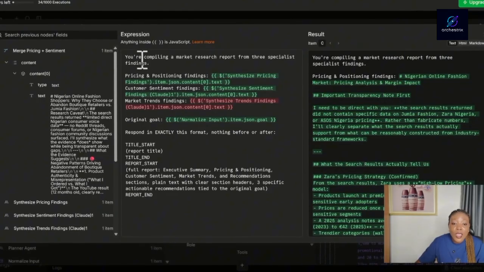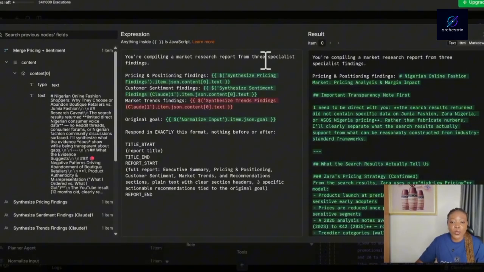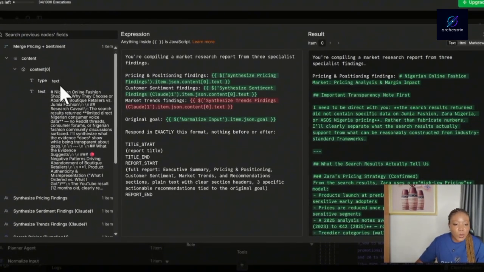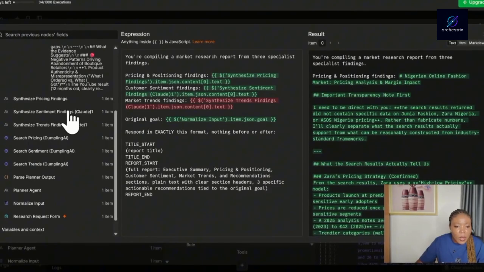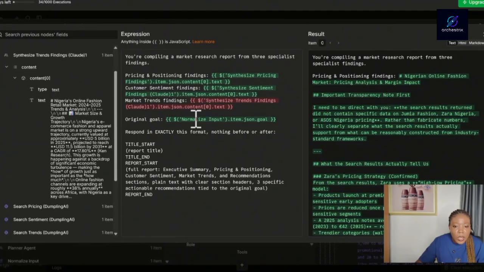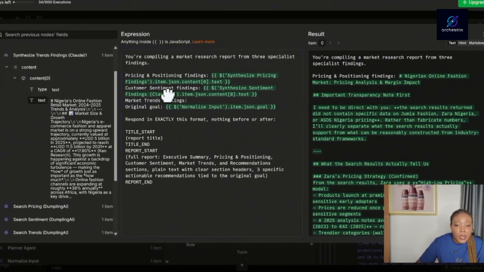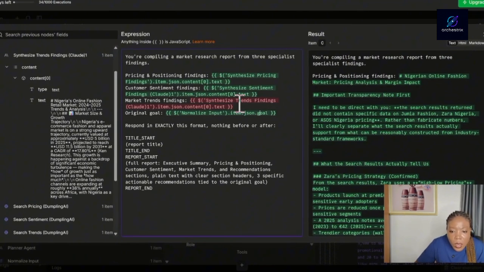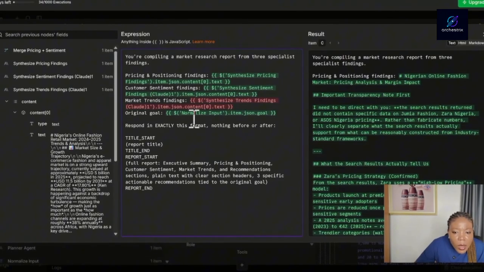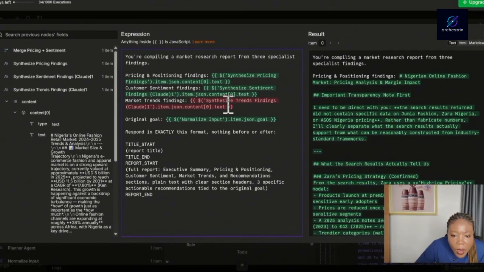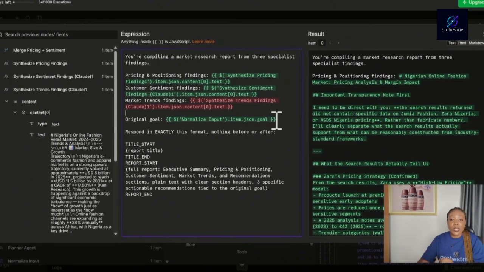So you are compiling a market research report from 3 specialist findings. So let me see why this is having an error. So where is it here? This is supposed to be our trend. I think this is our trend agent. So let's remove this. There's a mistake here. So let's mark this here. Okay, there's an error here. So this worked before. I'm not sure why that is failing now. I'm going to check out why this error is happening. So that's not a big deal. We can fix that. So let's move on first.